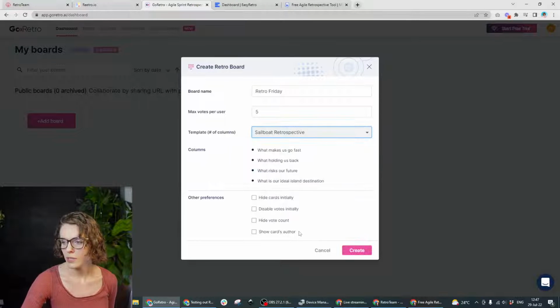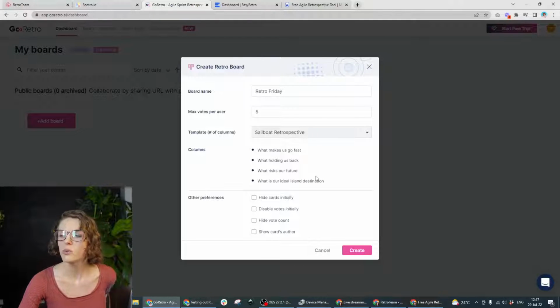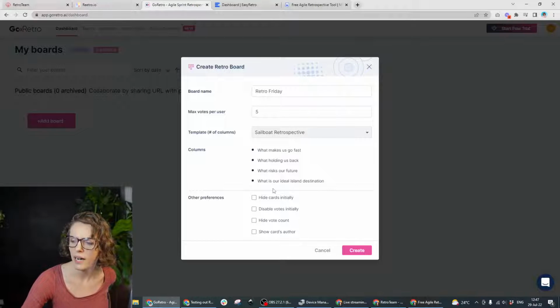Let's do sailboat. This is something new. Makes us go fast. What's holding us back? What risks are our future, and what is our ideal island destination? Oh, okay, this is a different way to do a sailboat. That's not how I usually do that.